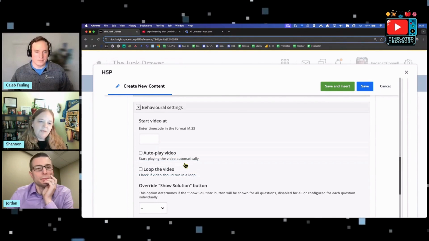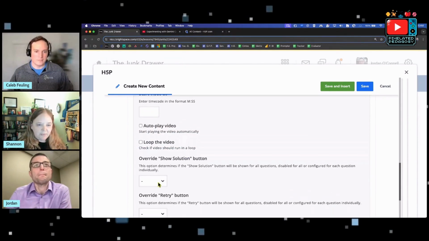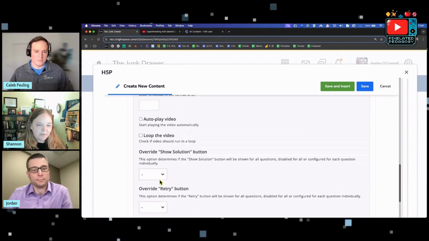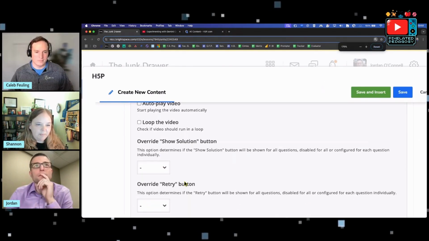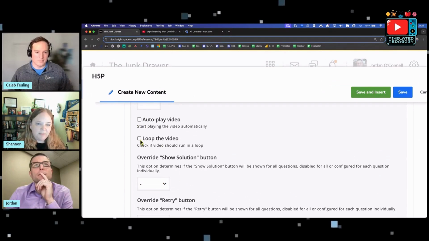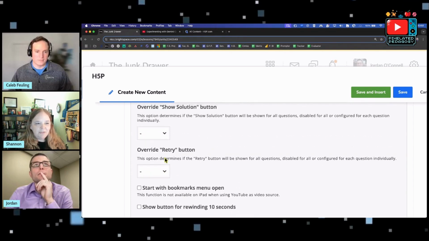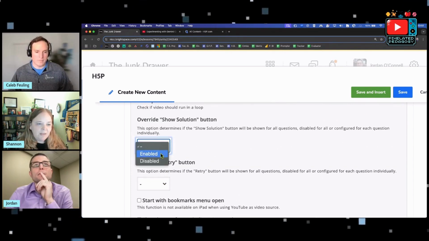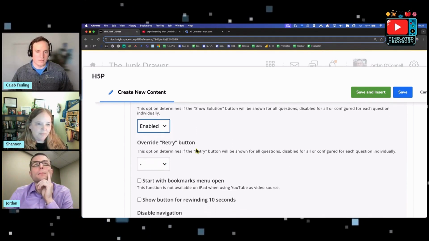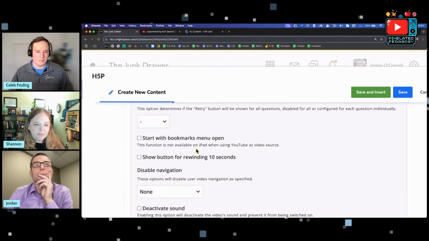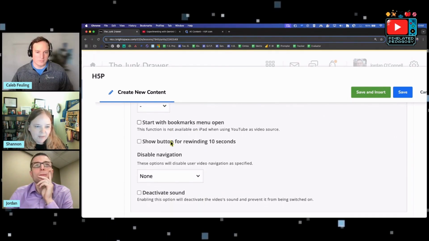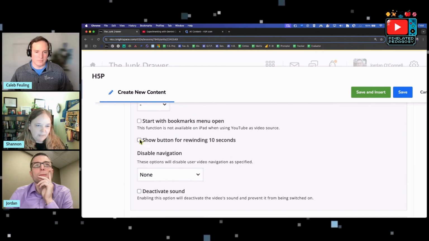So here's where you can control basically what students can or can't skip in your video. If you want, you can make it autoplay as soon as they open it. You can loop it so that it starts playing again. You can override show solution, which is something that I normally do: I let them retry if they get something wrong, but I don't show them the answer. So I like to do that here.